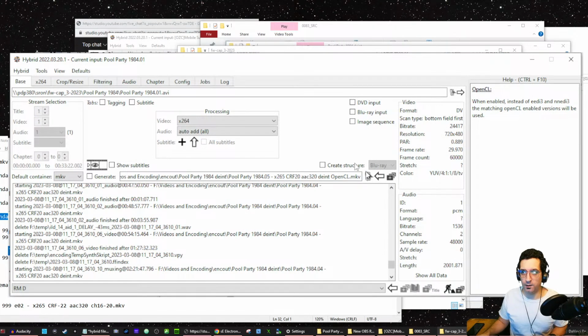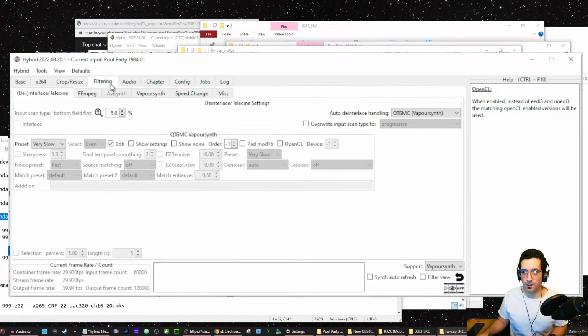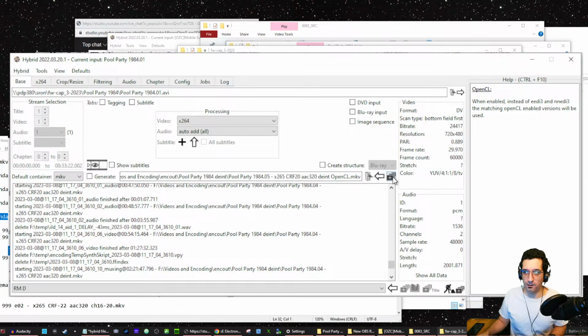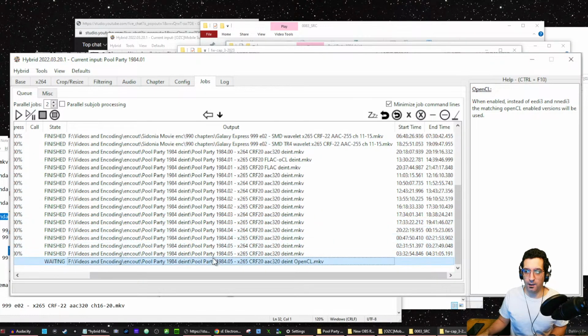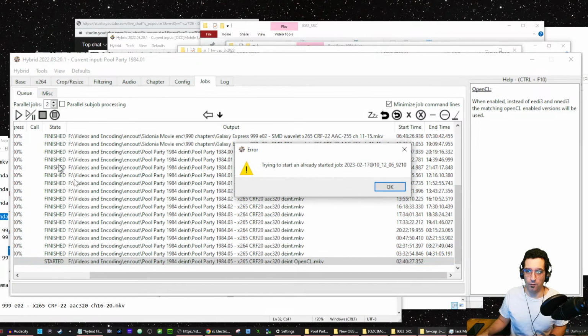So if we use OpenCL, can we get faster? Well, let's find out. Okay, we picked our settings. Now we're going to add it to the queue. We go to the Jobs tab, and we hit Start. You can hit Start by hitting the play button or doing something else.